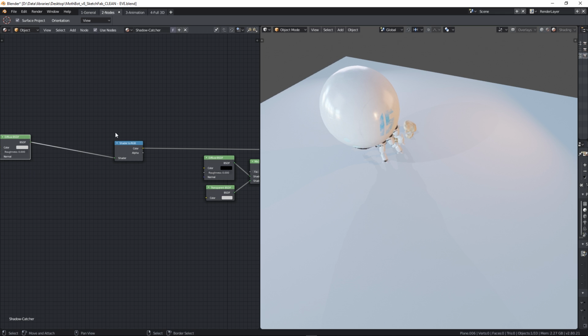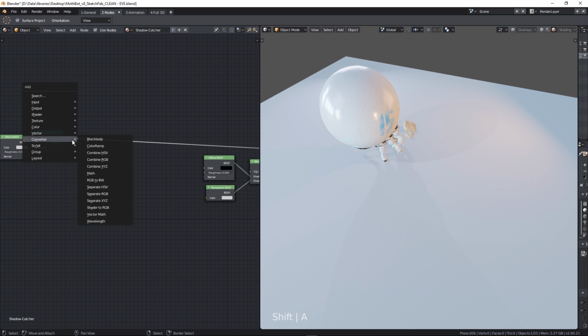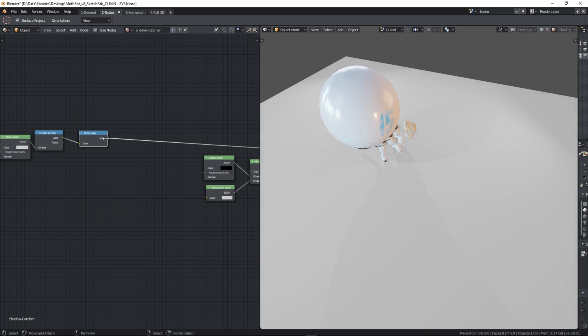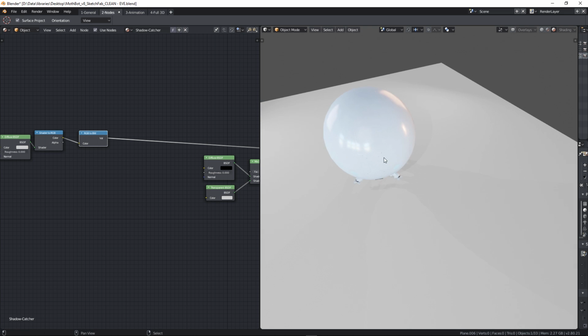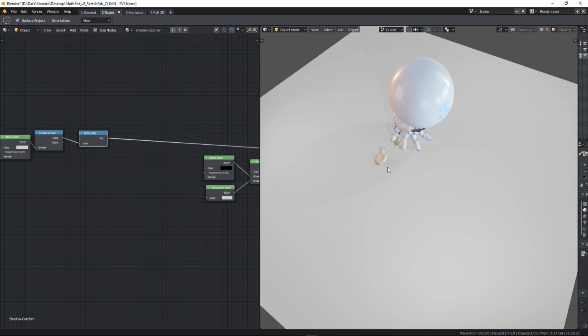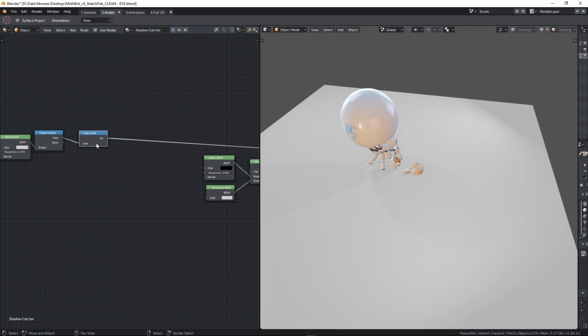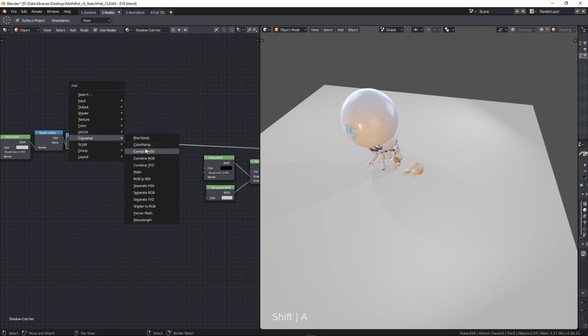So what we're going to do with this is add a new RGB to BW, and like this we're going to have values that are only shadow or light information without the color. I'm going to add a gamma.